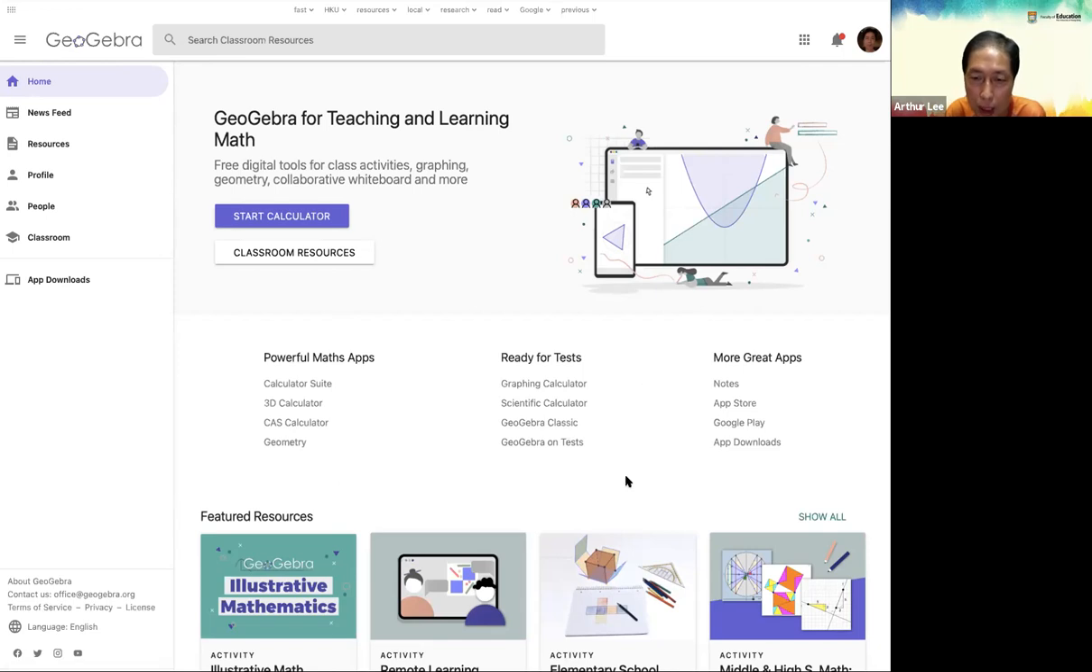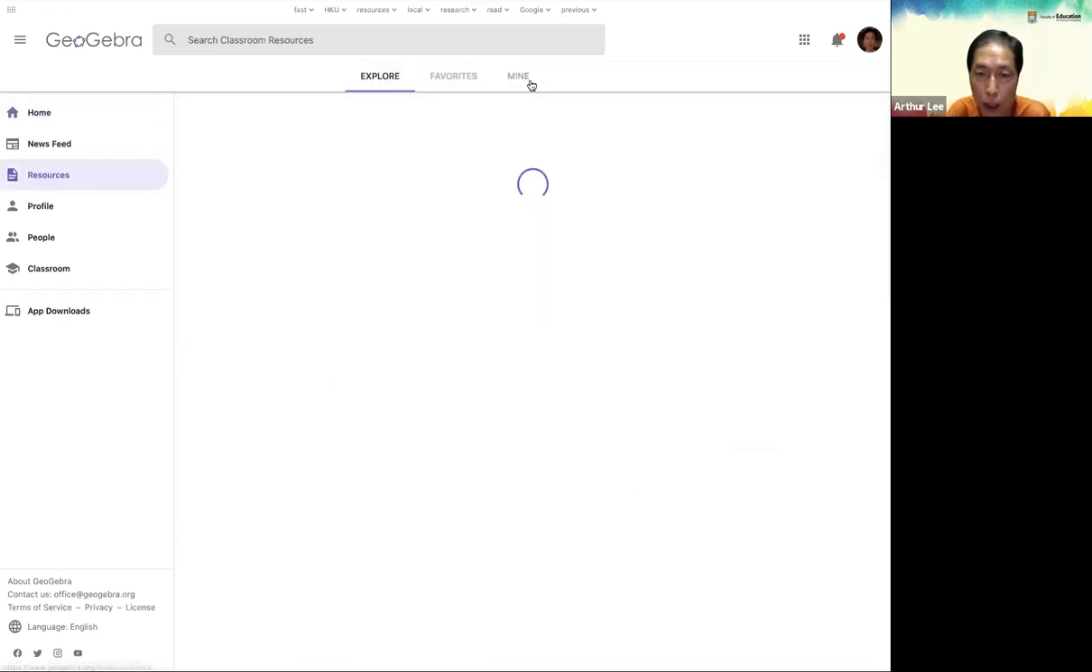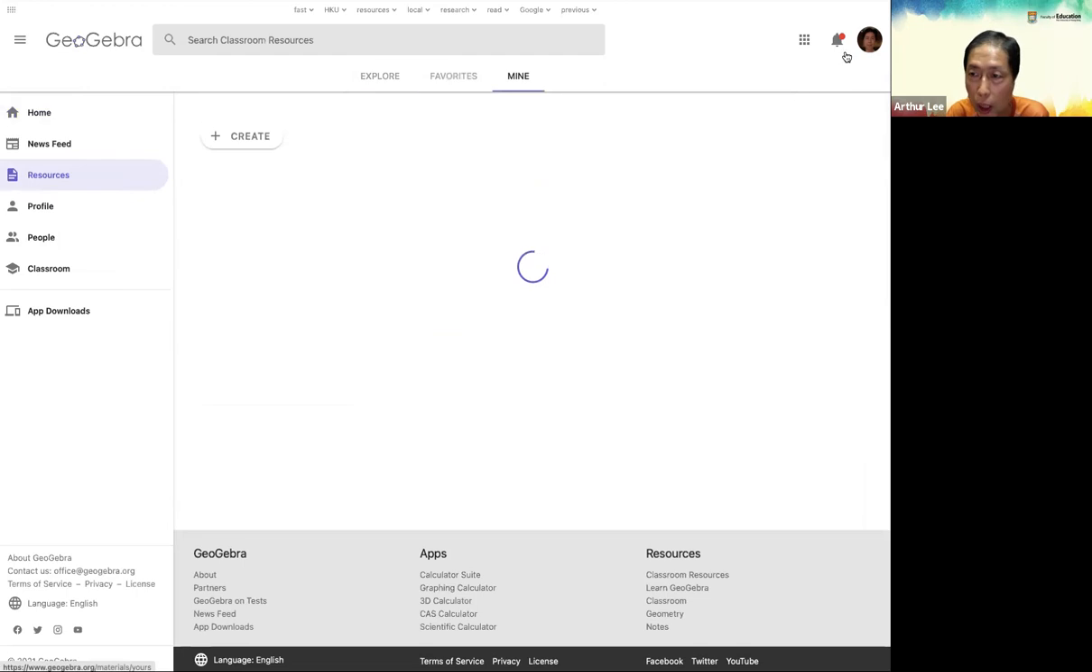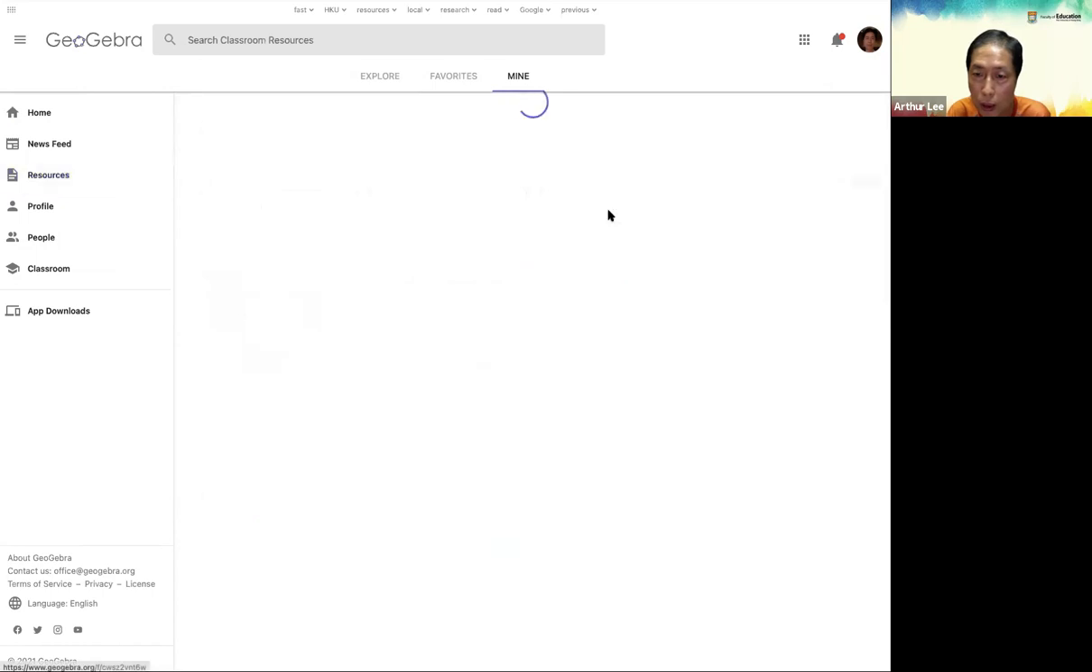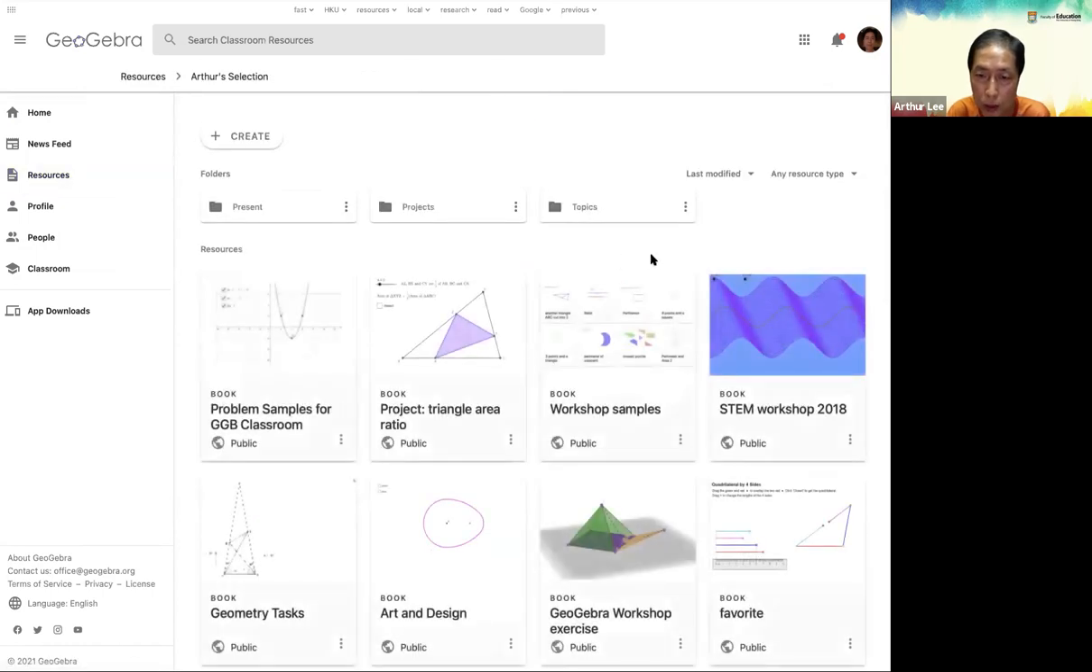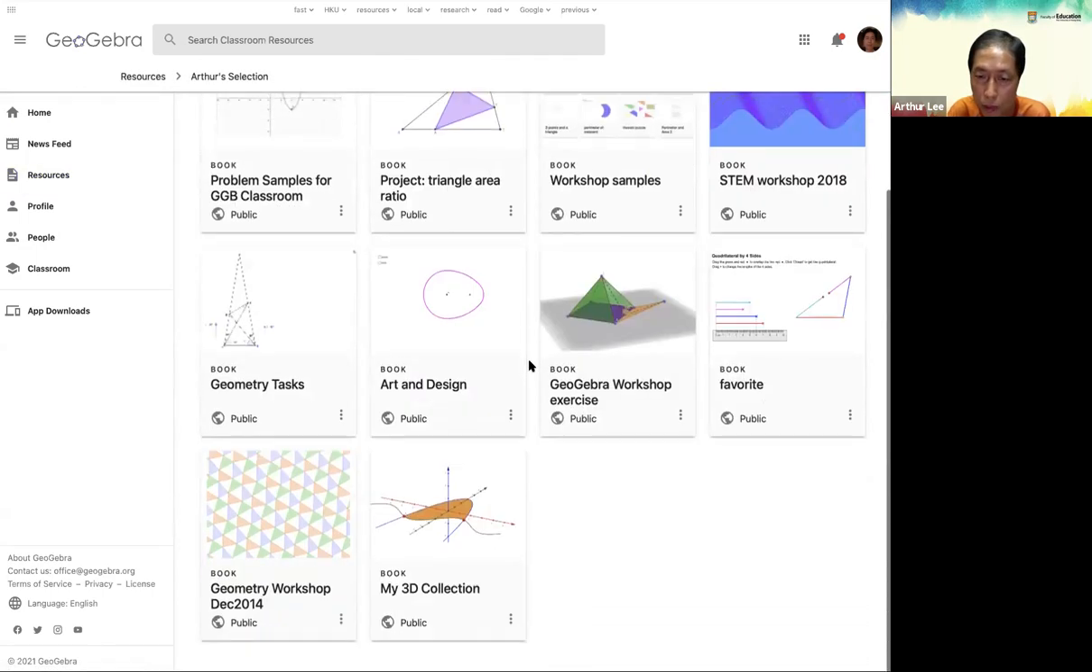Yes, so last time I showed you some of my examples. You can go to the resource page. This is my home. This is my account. All right, so that's why you can see the material in my sections. They are grouped into different sections.